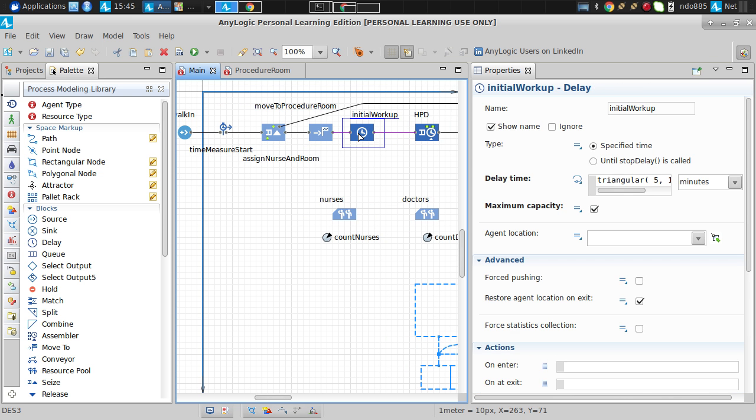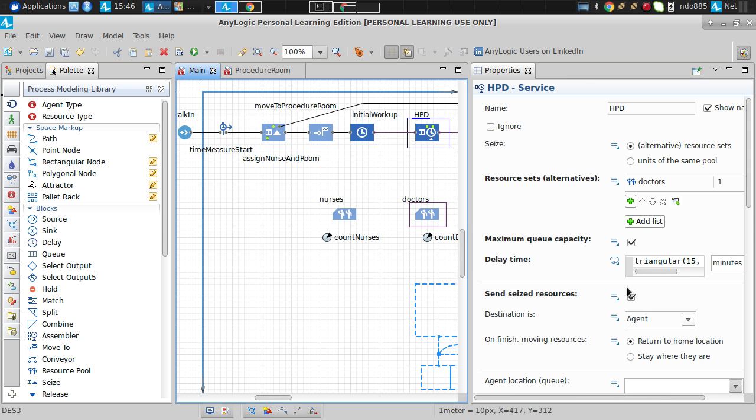Next, for the initial workup, the agent location is left empty here. They are there for a number of minutes, and this says restore agent location on exit. Actually, that may be the problem. This initial workup, we do not want to restore the agent location on exit from here because they're just remaining there. The HPD, here we are going to send the seized resource, namely the doctors, to the agent.